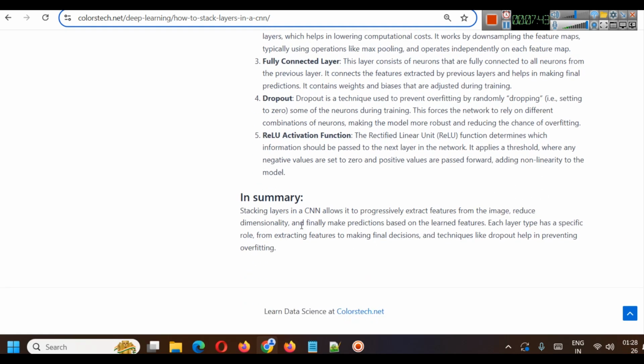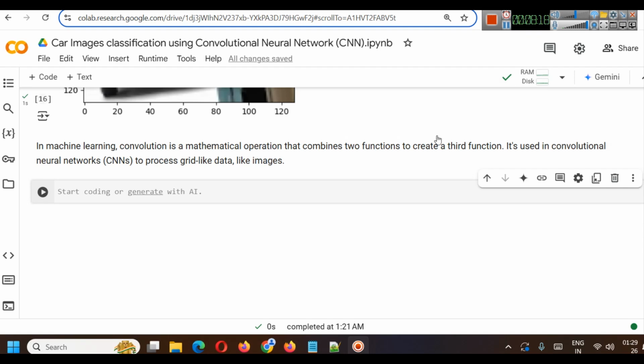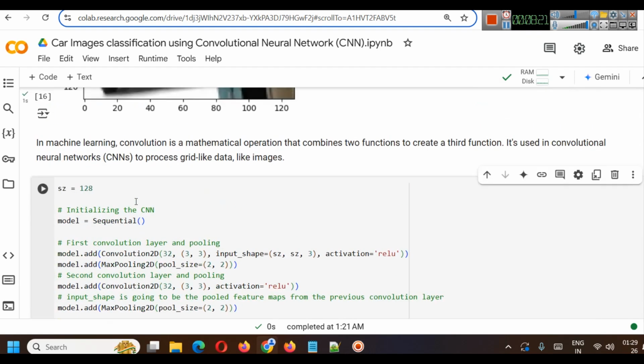So in summary, stacking layers in a CNN allows it to progressively extract features from the image, reduce its dimensionality, and finally make predictions based on learned features. Each layer type has a specific role, from extracting features to making final decisions, and techniques like dropout help in preventing overfitting. When you apply this on various examples, you will slowly keep understanding the use and purpose of each layer here. Now let's build the CNN model.